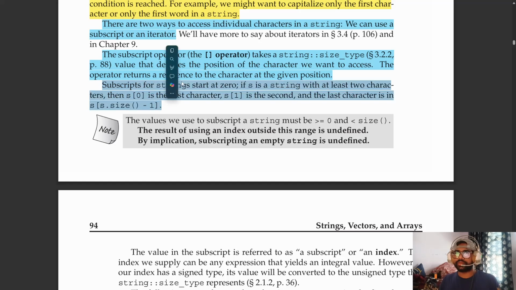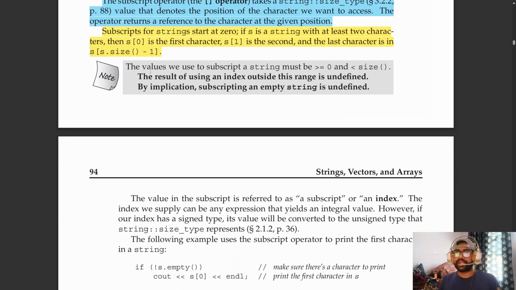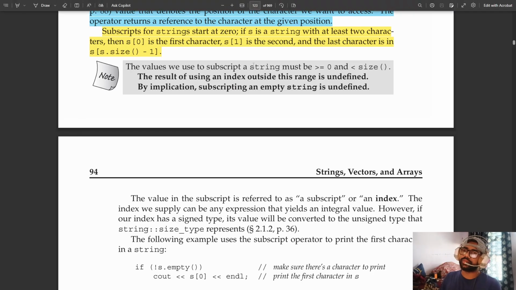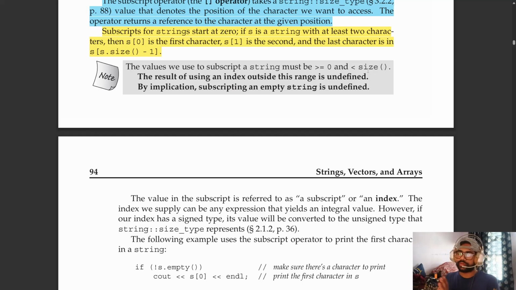So size 2 minus 1 is 1. The values we use to subscript a string must be greater than or equal to 0 and less than size. The result of using an index outside of this range is undefined. Because the indexes start at 0 and size is the number of characters, the index must be less than size. By implication, subscripting an empty string is undefined.